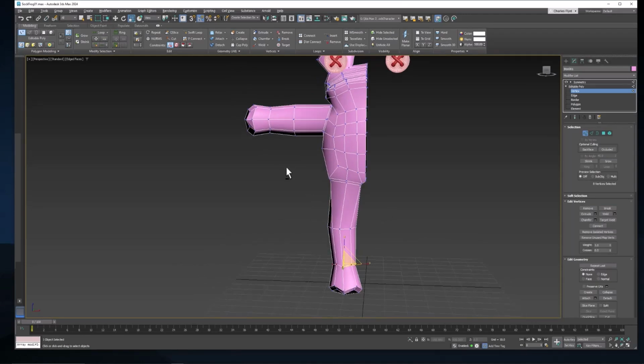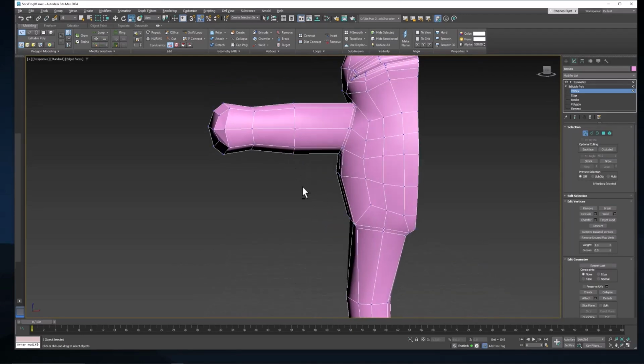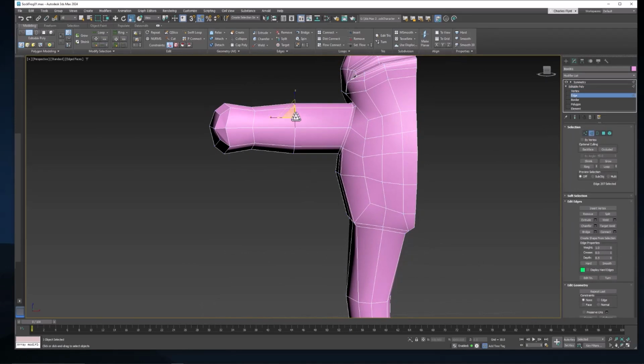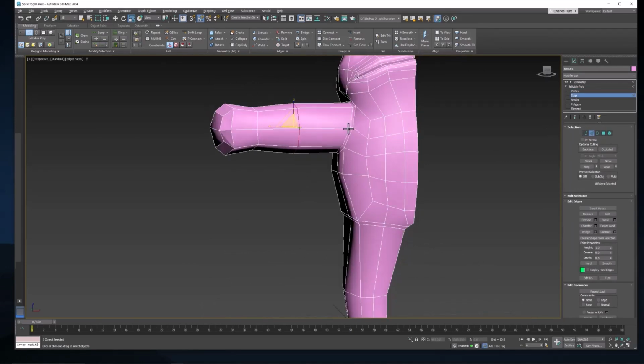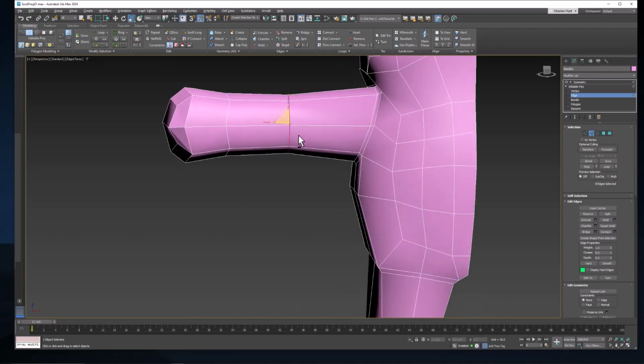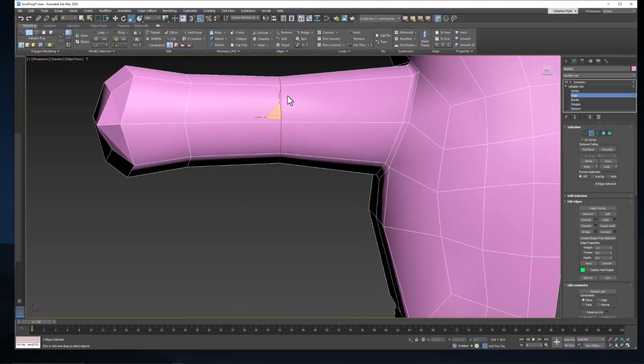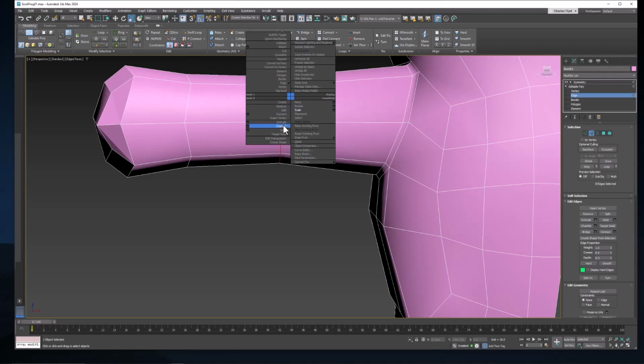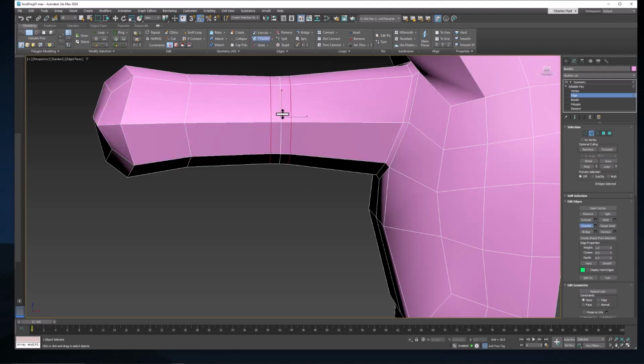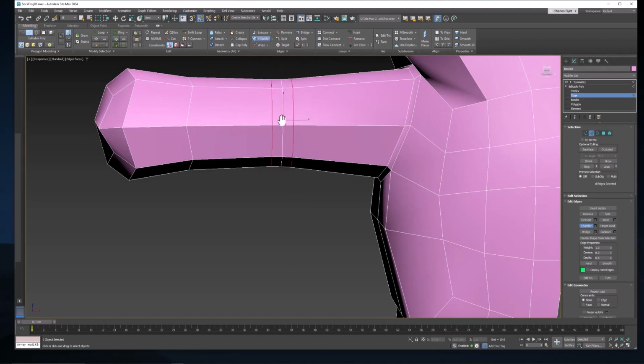Now, one of the things that needs to happen so that our arms and legs will bend properly during rigging is that we need to create some elbows and some knees. So to do that, we're going to select this edge that's in the middle here, and we're going to right click and we're going to chamfer it. And if you click and drag right there, you'll see that you create 3 edges, and that's what we need.